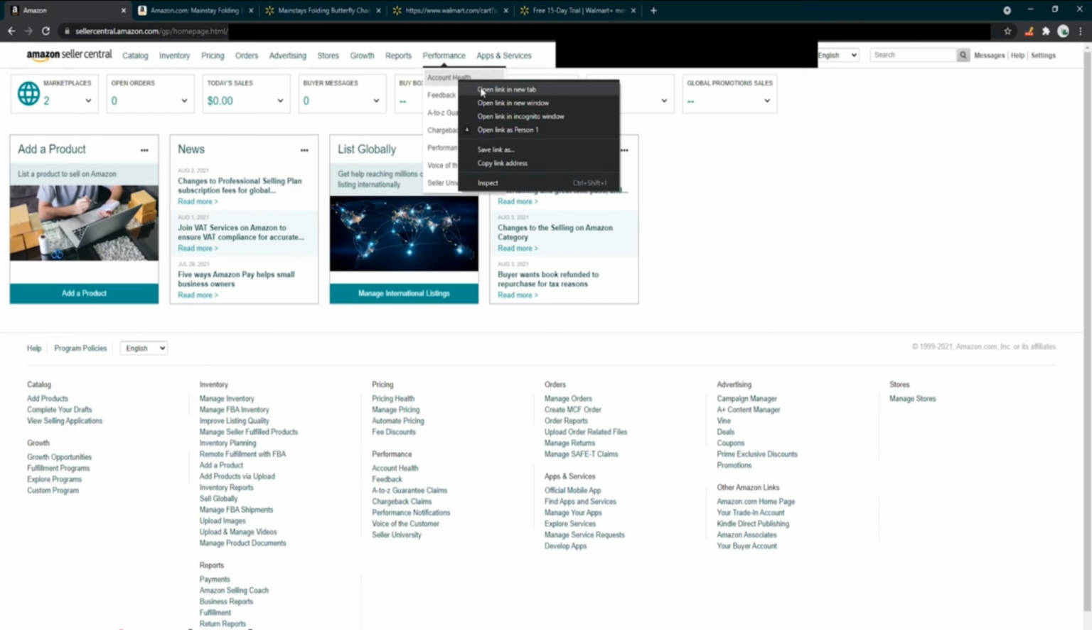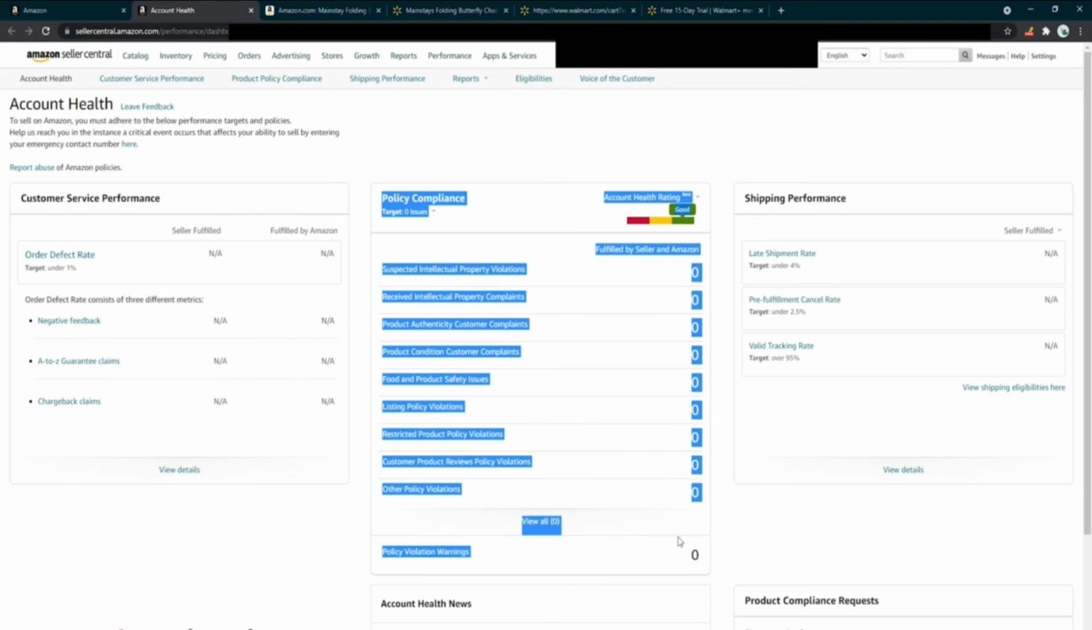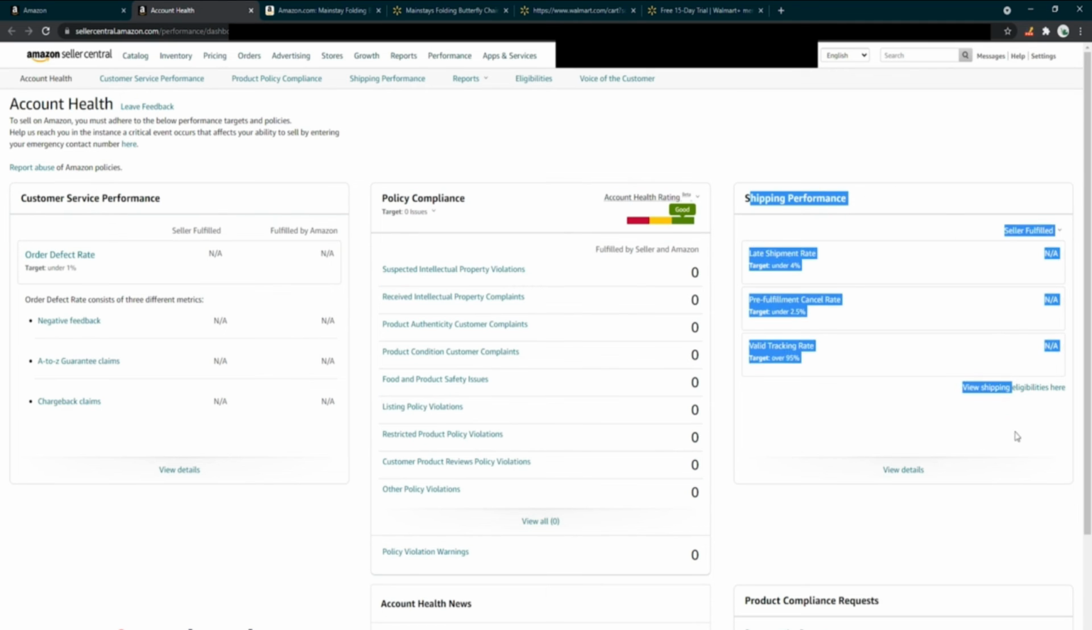If you go ahead and click on account health and open that up, you can see your statistics for your account. So Amazon is pretty strict on their metrics, so it's not hard to meet all of these metrics. It's just you have to be on top of it and make sure you're not messing anything up. So basically, you've got 3 categories. You got your customer service performance, you got your policy compliance, and you got your shipping performance.